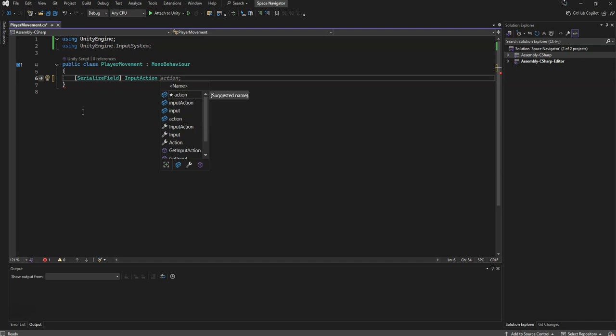Though I do like to customize my variables and keep them appropriate. So since this is a rocket, or in my case a shuttle, and we're potentially going to be moving upward, maybe we can call this upward. We'll call this upward action.